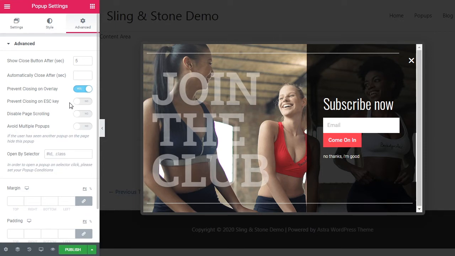I like to keep this off. This is for people that are using a desktop. They might hit the escape key just out of habit to try and close things. So if they hit the escape key, then that will close the pop-up by default. But if you don't want them to use the escape key, then you can switch that to on.